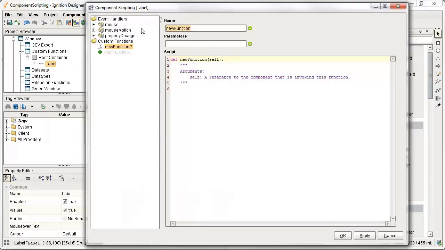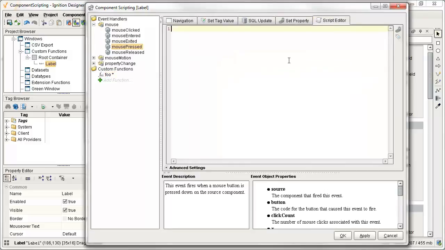So we're going to add a function to this label called foo, and it'll take a parameter called arg, and it's just going to print the argument, just so we can see this thing working. And then let's go ahead and link it up to the mouse pressed. So we can just say event.source.foo hello world.